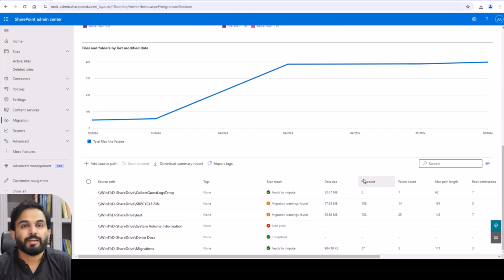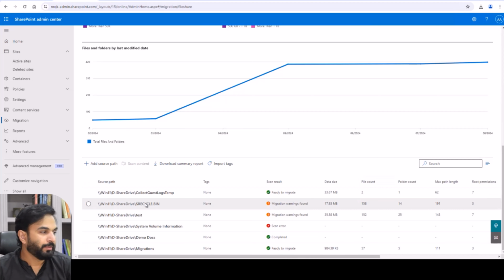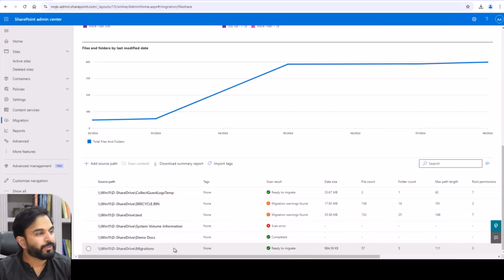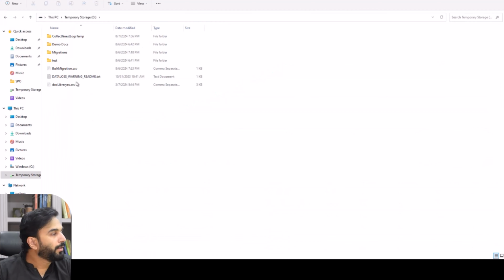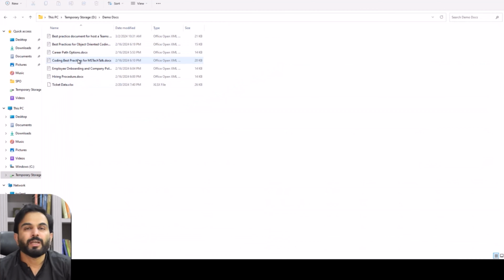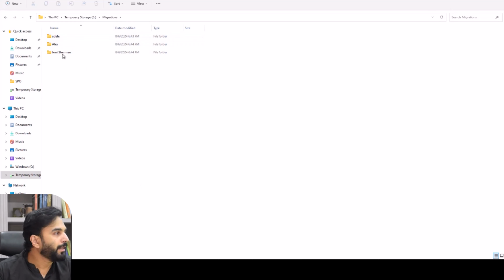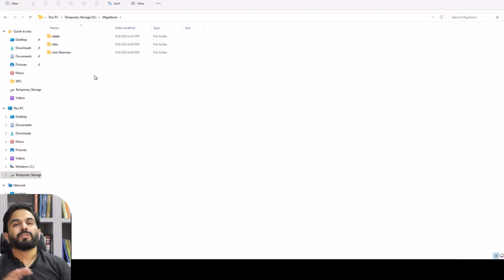So now you can see that our migration scan is completed, and you can see some green, yellow, and red flags showing up. Because I did this scanning for the whole drive, there's some data and the recycle bin. And these are the two folders where we are going to migrate data, demo docs, and the migrations. Let's see what those folders are. Here I have some random documents which I have created with the help of Microsoft Copilot. And I have created some migration documents for three different users, Ashley, Alex, and Johnny. So these are the different users in my physical tenant, and I will map their OneDrive with these users.